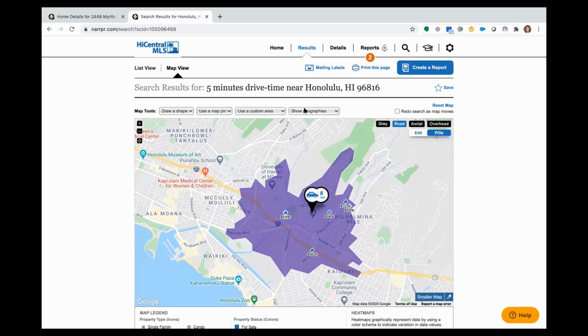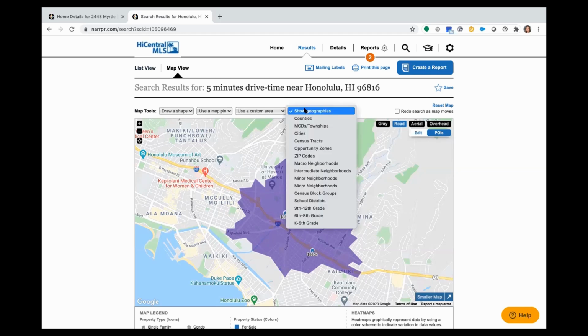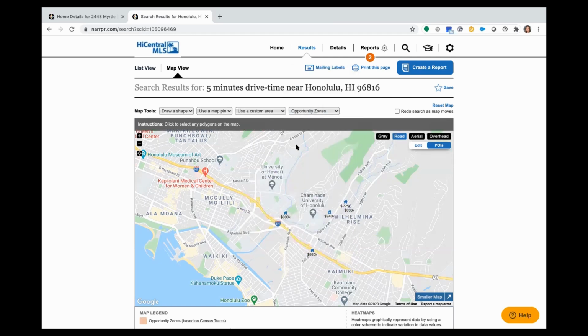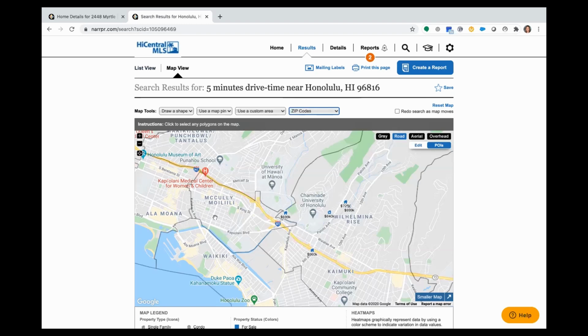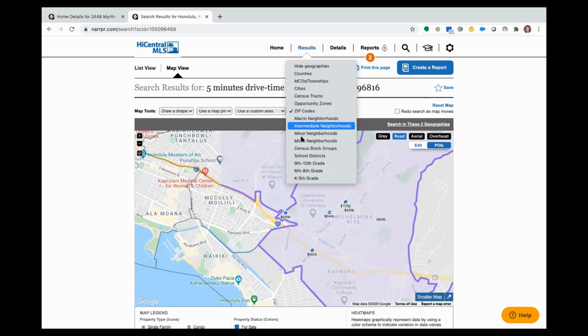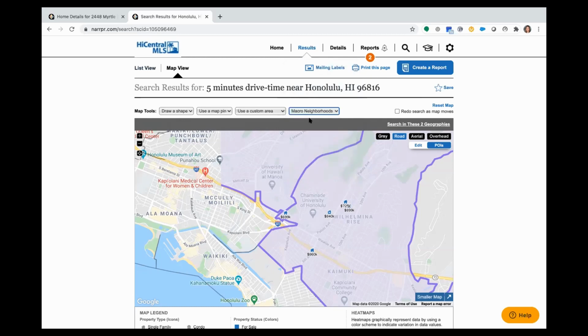You also have the ability to search based off of geographical boundaries. So we have counties, we have cities, we have zip codes. So if there's certain zip codes that they want to live in, you can come in and select those multiple zip code boundaries. And then you'll see you can search in those geographies. You have your macro neighborhoods all the way down to your micro neighborhoods. So I always suggest that you go into RPR and you look at these neighborhood boundaries.